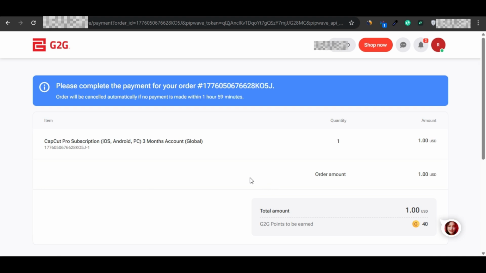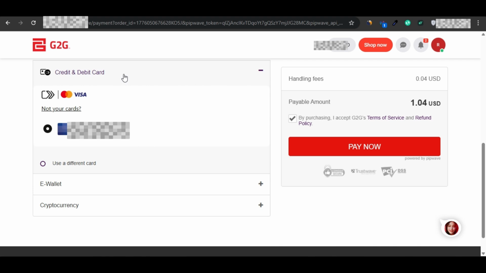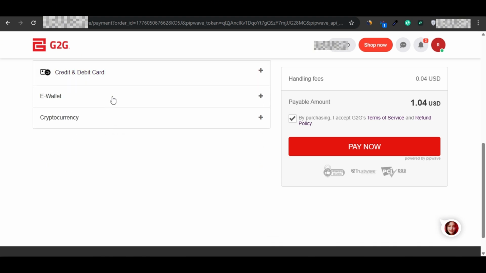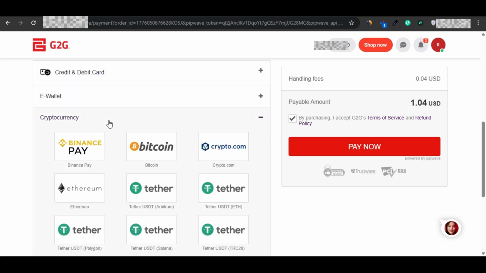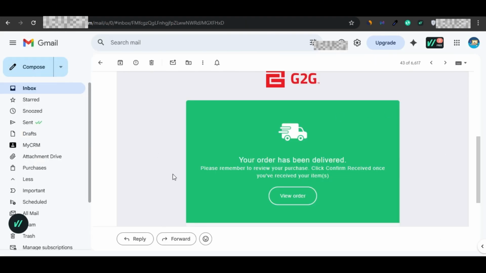You must complete your payment within 2 hours. There are multiple payment options available, including credit or debit cards, e-wallets, and cryptocurrency. After completing the payment, it may take a few minutes for delivery. Then you'll receive an email, and you can easily access your order.